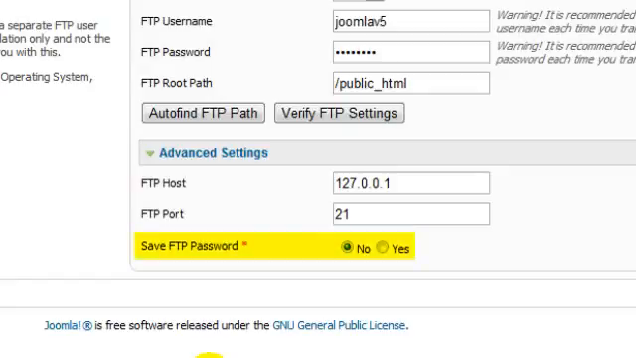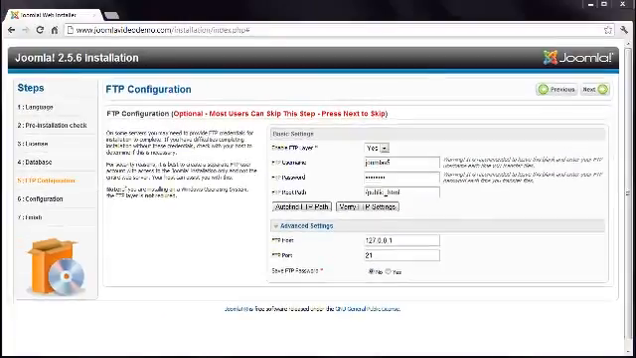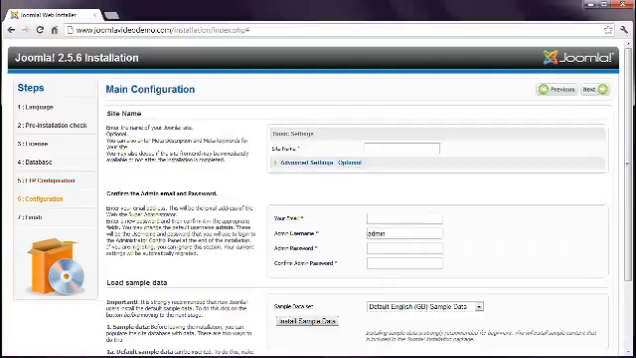For stronger security, it's best to leave Save FTP Password set to No, but this means you'll have to enter these details each time you install an extension, which is a pain, so you may wish to set it to Yes. Once these settings have been entered correctly, continue with the installation and hopefully it will complete successfully. If not, or if you can't get the FTP layer working correctly, then try this next step.